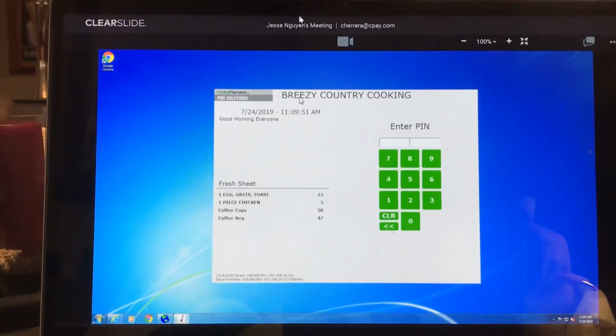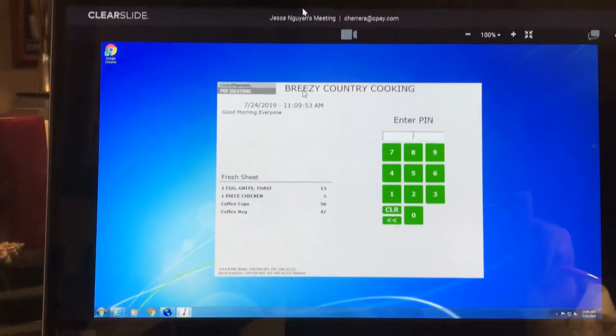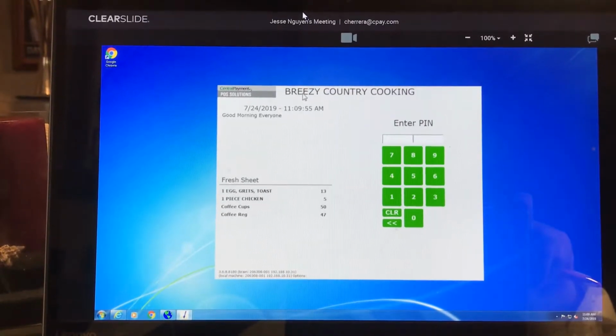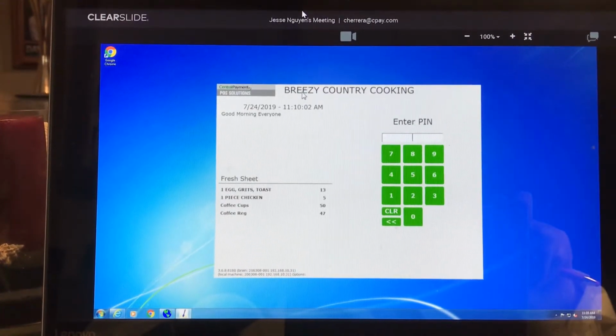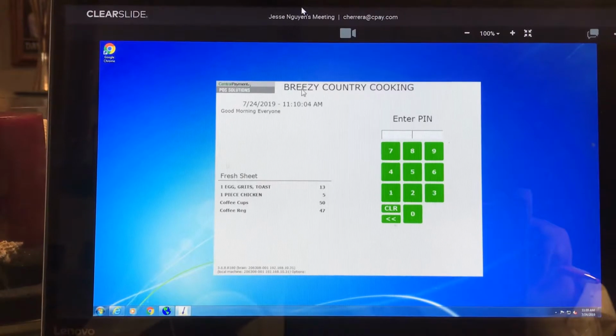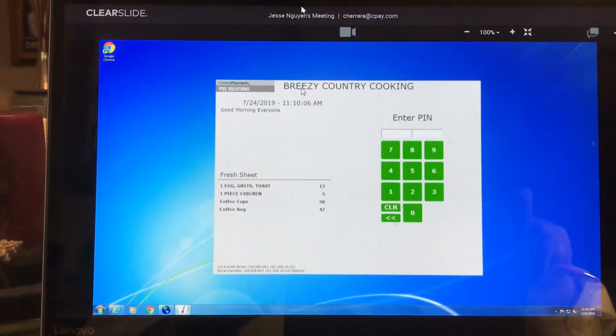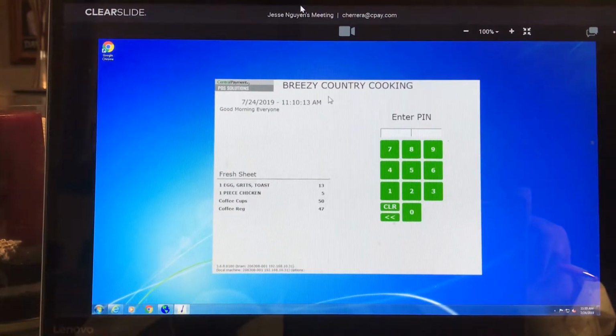So a merchant's main screen is always going to be here, and they're going to be logging in with a 4-digit PIN. This is basically their workstation. This will give them the option of, as you can see, the fresh sheet, we'll go into that later, but this will give not only the merchant, but their workers an option to log in. So we're going to go ahead and log in right now.